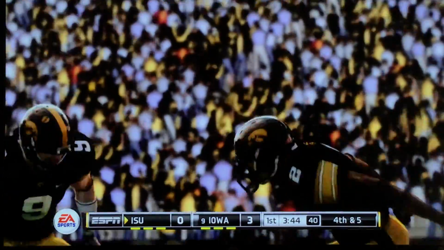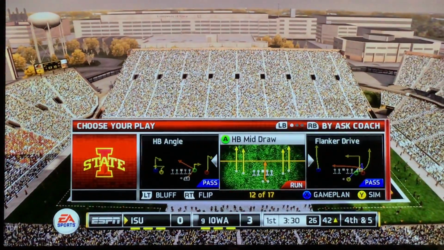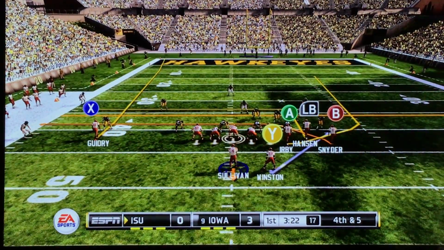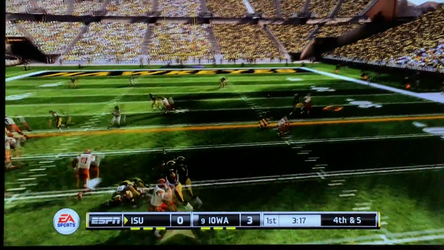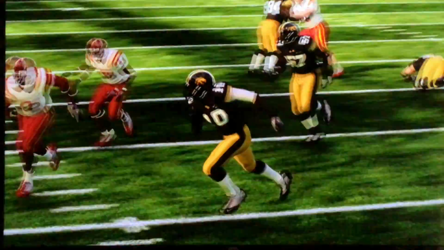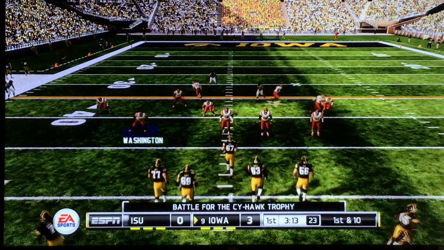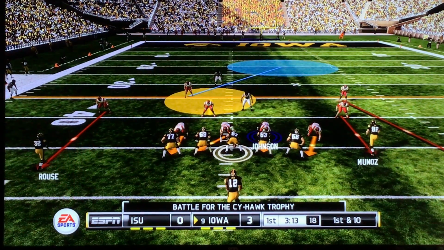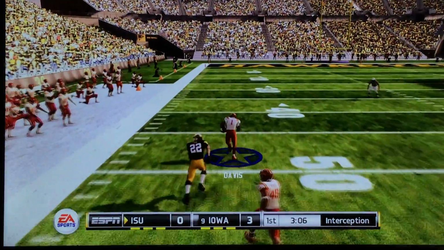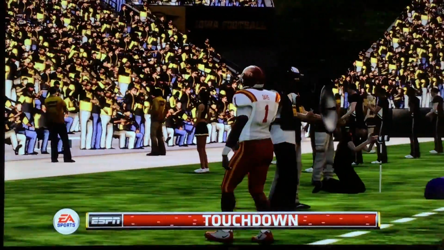Caught. It's now fourth down and 5. And Iowa State's going to go for it on fourth down and 5. Sullivan back to pass. Intercepted. Intercepted by Iowa State. And Davis can go all the way. The 10. Touchdown, Iowa State. Pick 6 to the house.